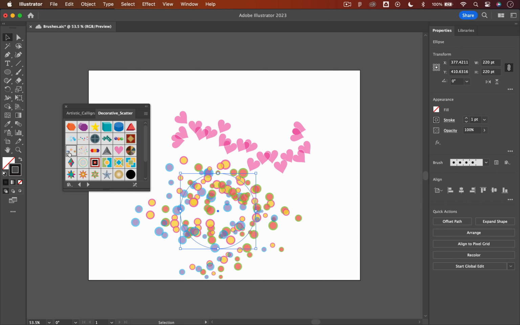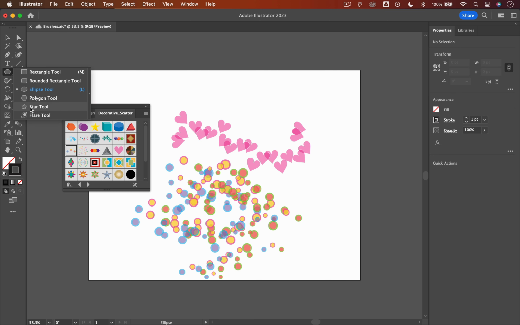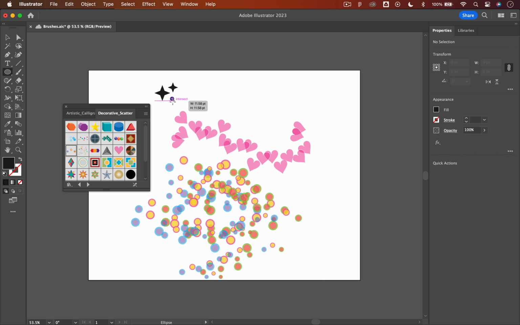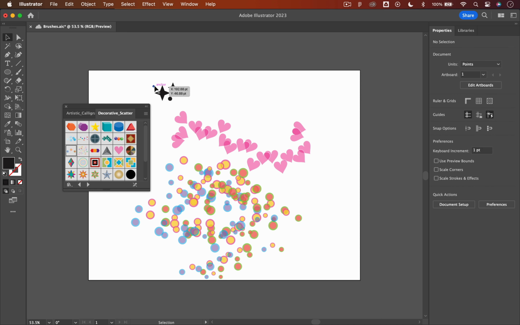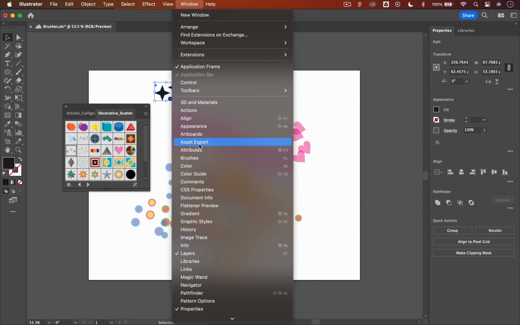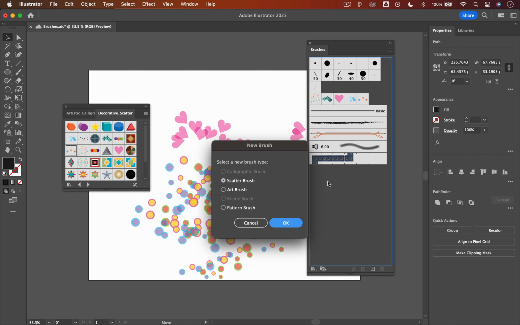It's easy to create this type of brush. First, create some artwork. When done creating, select the artwork and drag it onto the Brushes panel, which you can access from the Windows menu. Illustrator will prompt you to specify the brush type. Choose Scatter and click OK.